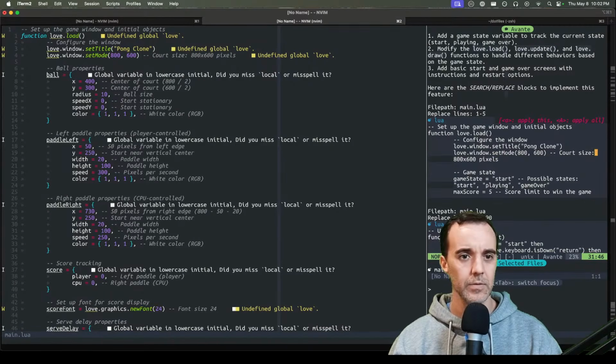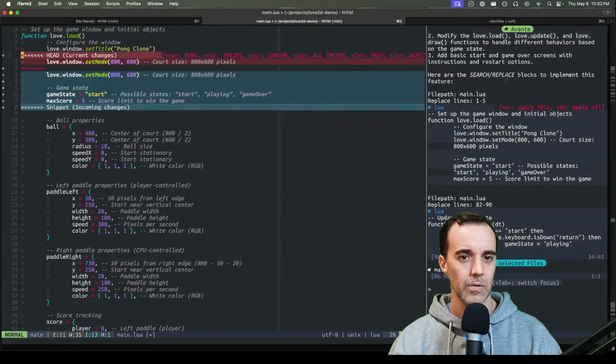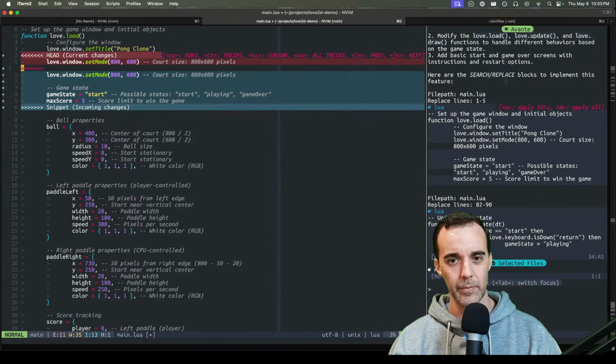So we're going to configure the window. The window size stays the same. And then we have a game state variable with a max score. Okay, let's see what happens when we hit A. So we're in a diff mode. Huh. Interesting. I've not seen this diff mode before. I like it though. I've not tried to do diff editing in Neovim recently with some of my plugins, I guess. So we'll probably, let's see if we can apply this one.